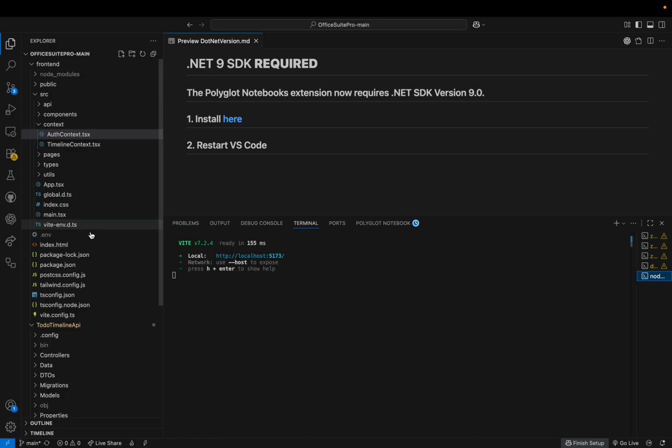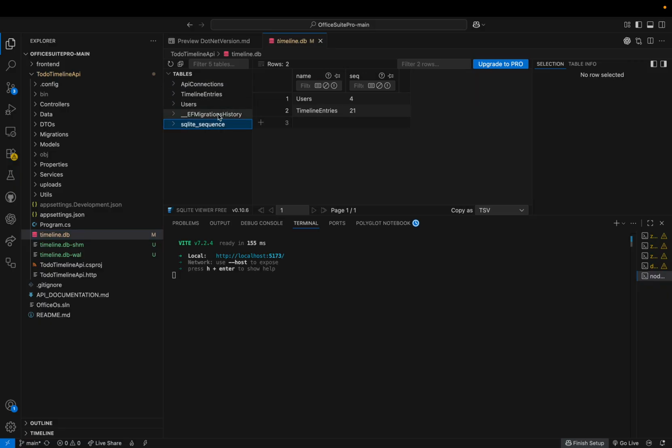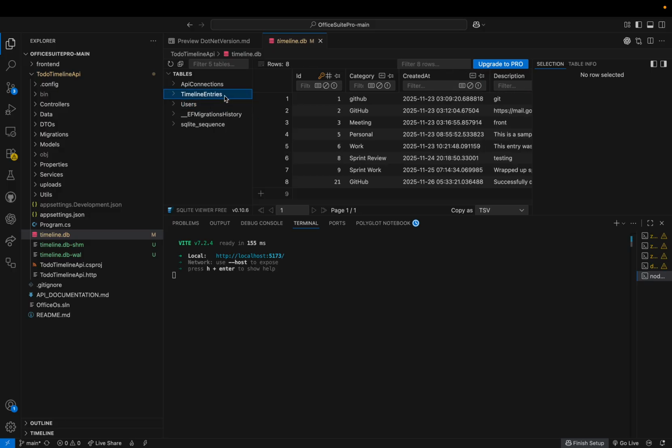Also, let's talk about my data. So my timeline data. We can see that my user is 4 and timeline entries is 21 entries. So this is my EF migration history and how 4 IDs are logged in. See, I deleted number 11, so over here it's also deleted. If I update something, it's updated over here. So yeah, I have total 21 IDs, but this one is specific for this.